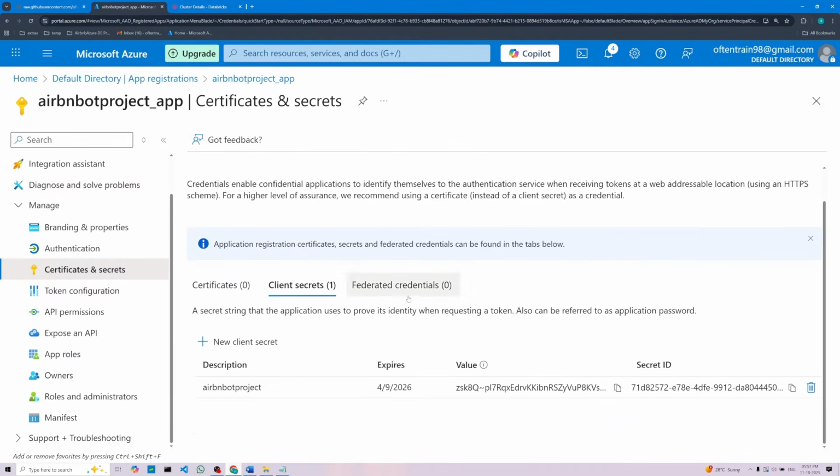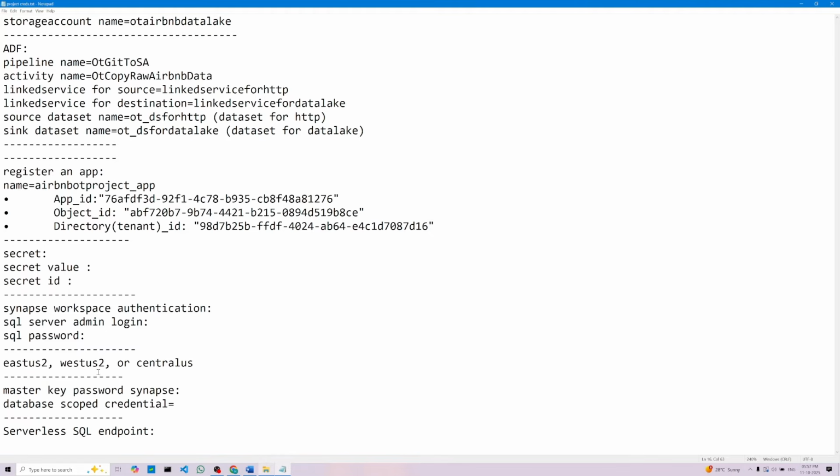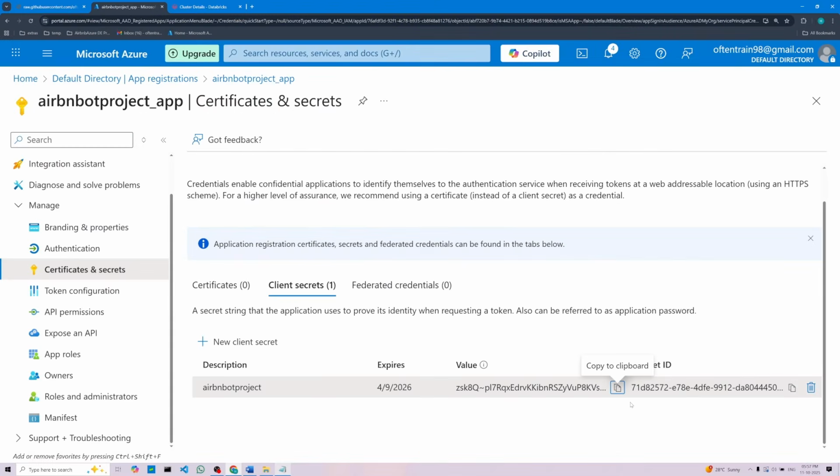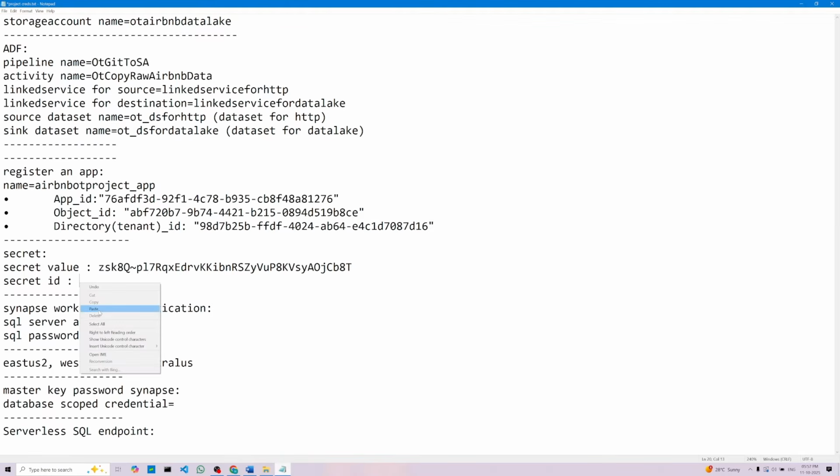Now where are the credentials? Value, secret value and secret ID. Okay, so just copy this value and paste it in your notepad as secret value. Paste, and paste the secret ID as well. Paste secret ID.